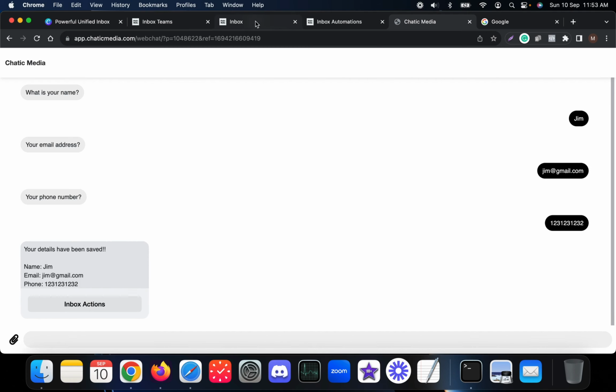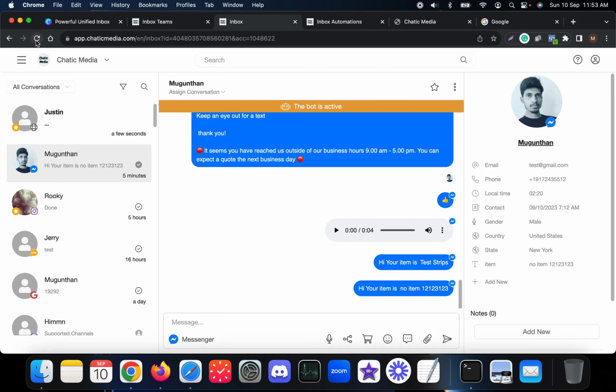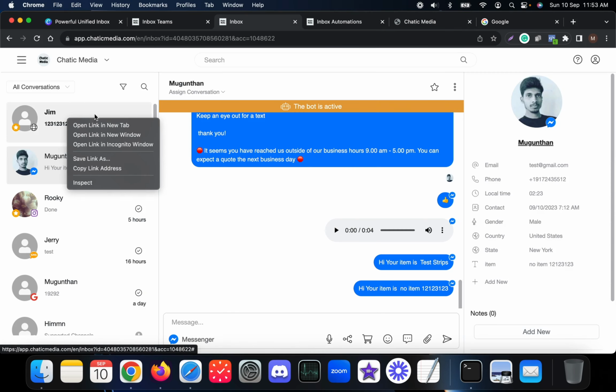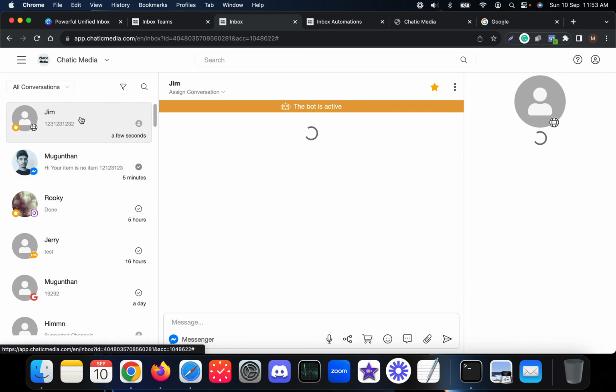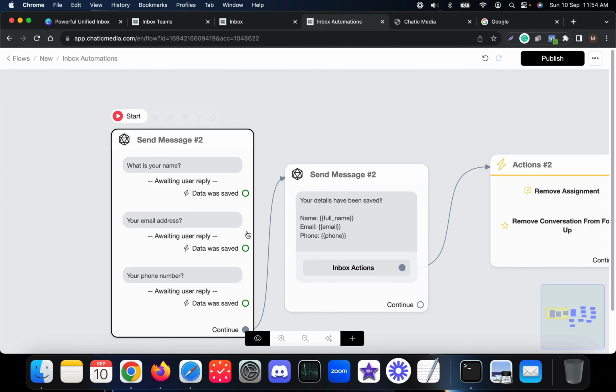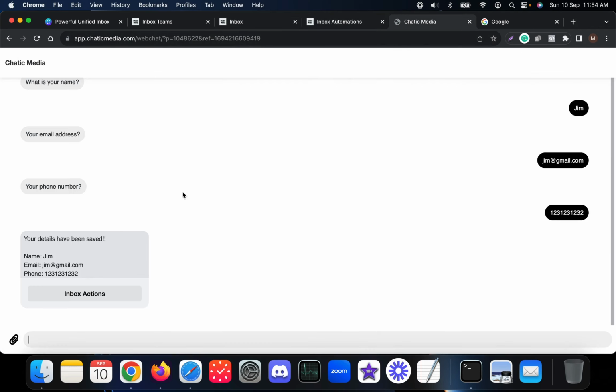If I go to the inbox and refresh this, let's see what happens. As you see, this particular conversation is named jim@gmail 123. Previously I had marked this one as follow-up, but all the details have been saved as you see here. Now let's test the inbox automation.